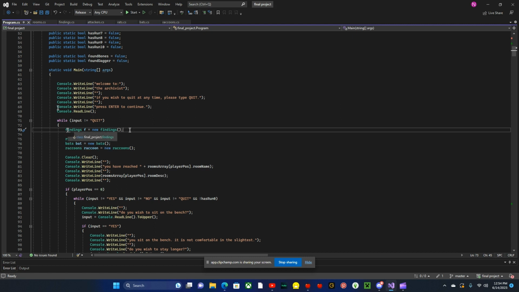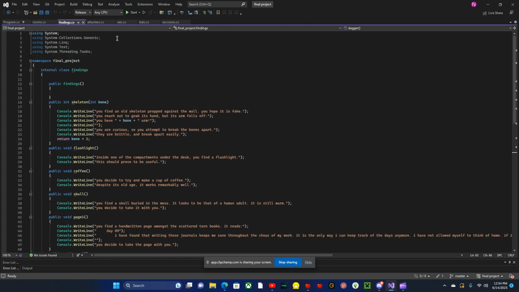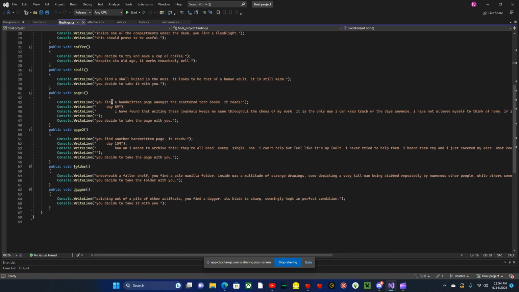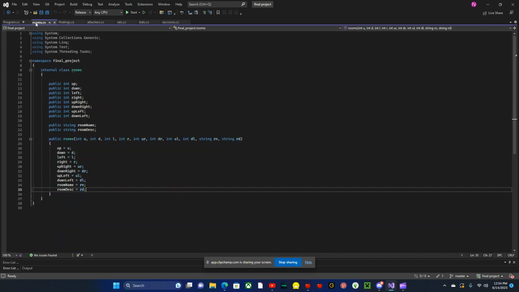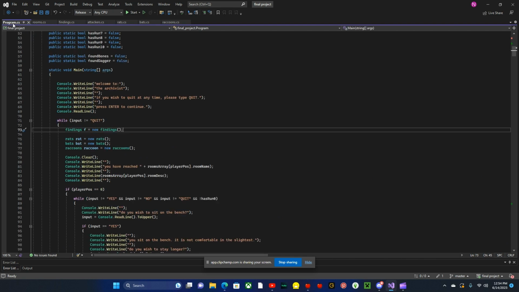Okay, here is where we define some things from other class files that I've created. So here we call findings, which basically, if we go up here to findings, is a class file that I created for everything that you can find in certain rooms. So whenever I call it, it's just easier to put it all in here and then just call it later.